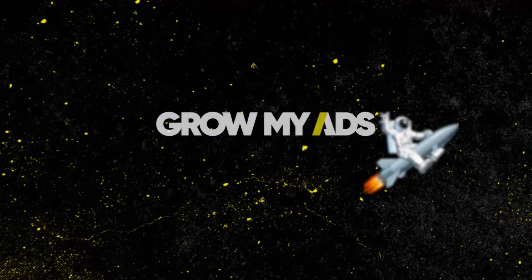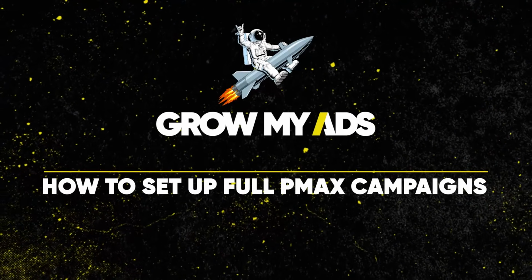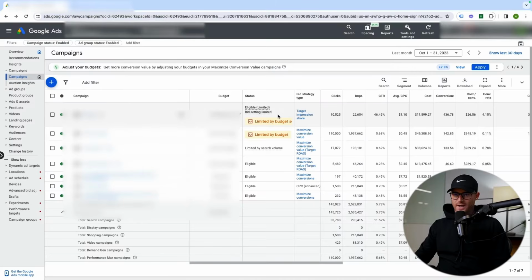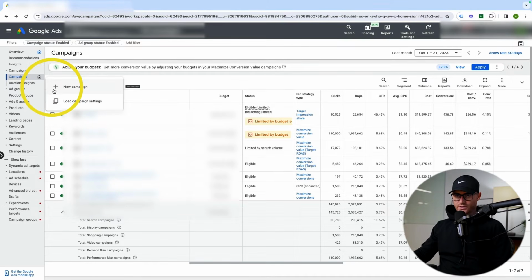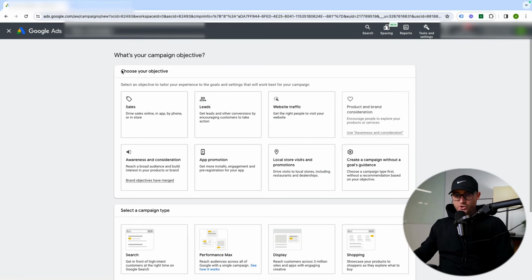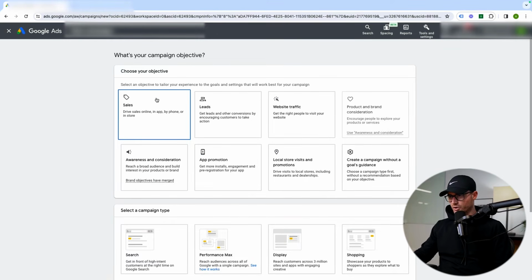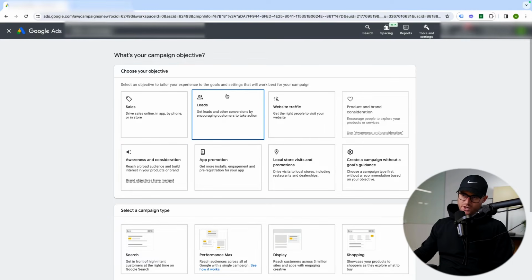How to set up a Performance Max campaign, complete guide. So I'm inside of an account. I'm going to create a new campaign. You can choose your objective for e-commerce. Normally it's going to be sales. If you were doing lead generation, then you can click leads.